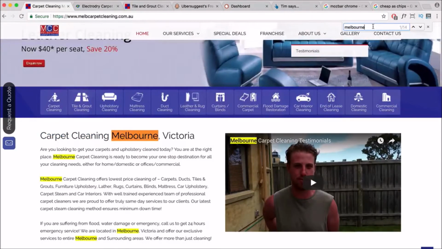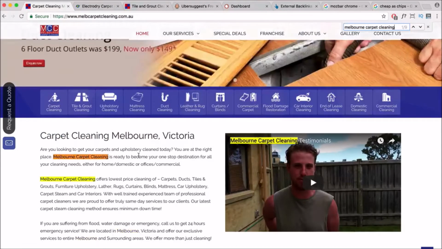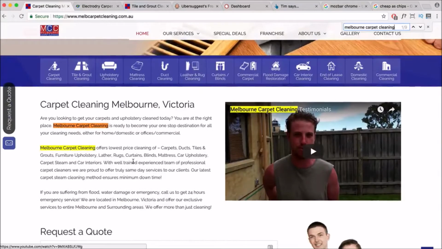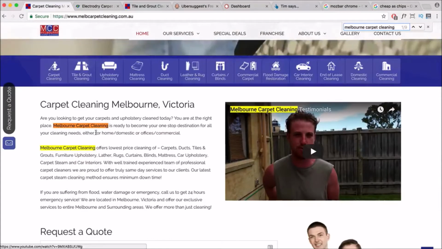They have one of those keywords in the page, right? And let's do Melbourne carpet cleaning. That appears 9 times. So they have that keyword on the page, so when Google scans it, they know that it's related to carpet cleaning in Melbourne.